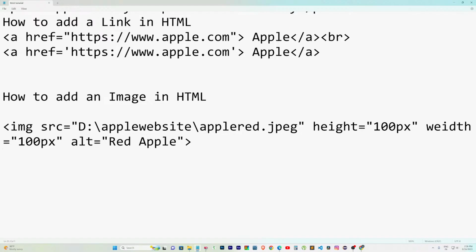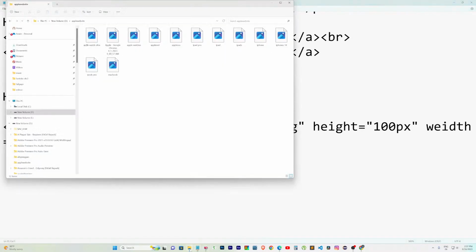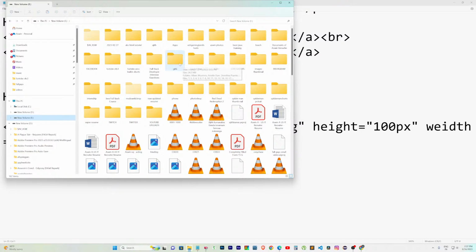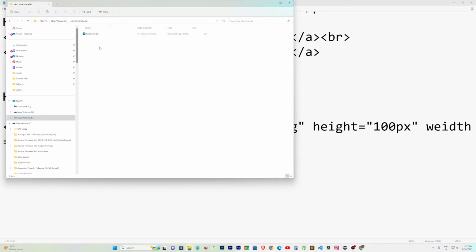So what's wrong here is, I think the image source should be inside the same folder as the HTML page. So that's what we should do. Let's copy the red apple, go to the folder of the same, and paste it here.